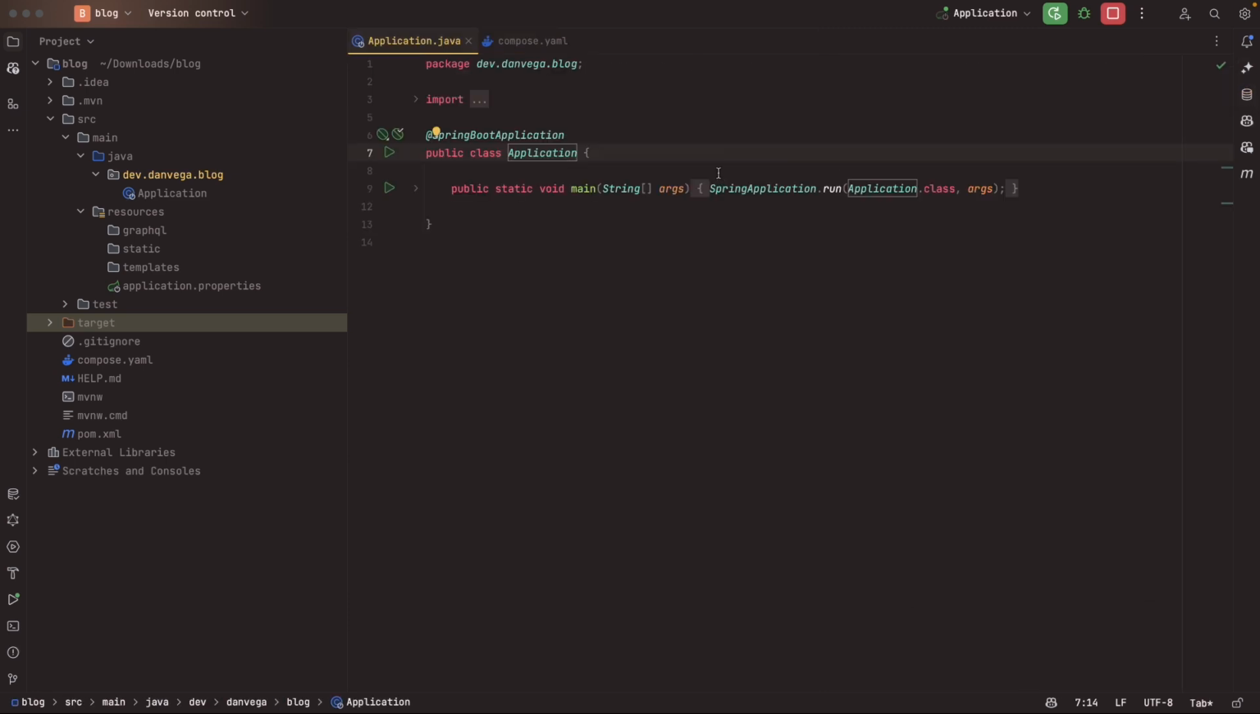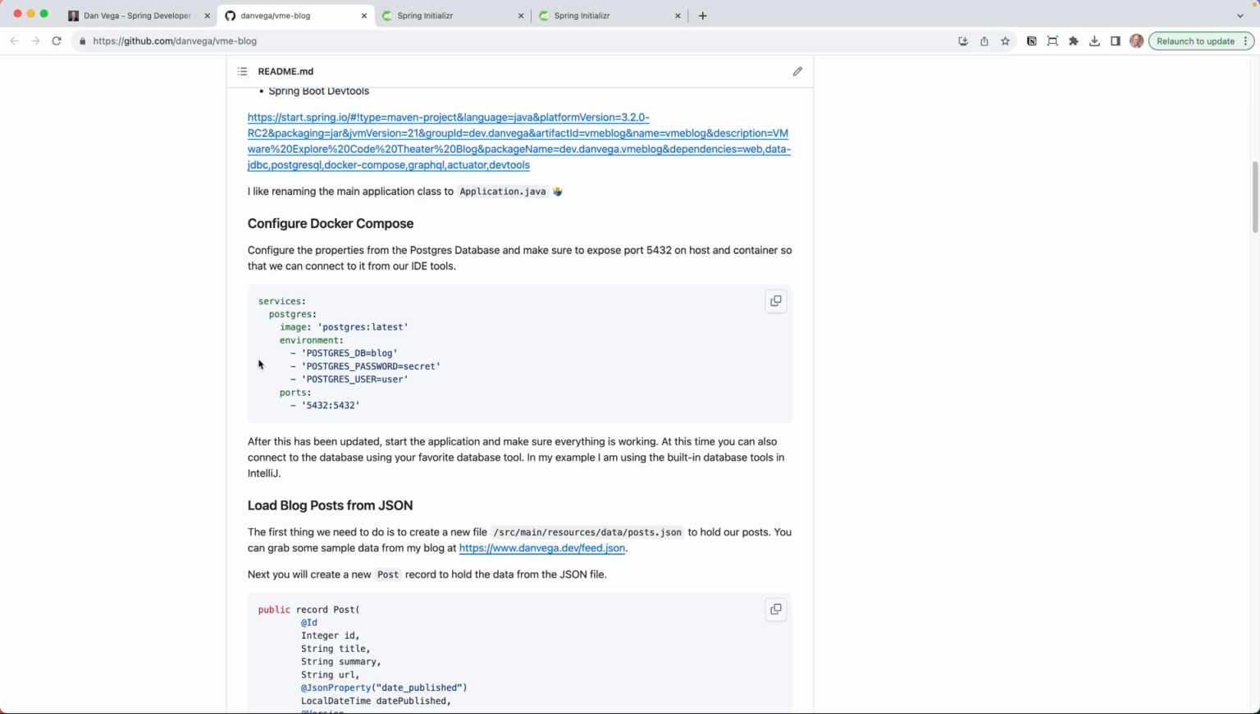Really good start so far. We have our application up and running. We configured Docker. We actually even connected to that database using the built-in database tools in IntelliJ.